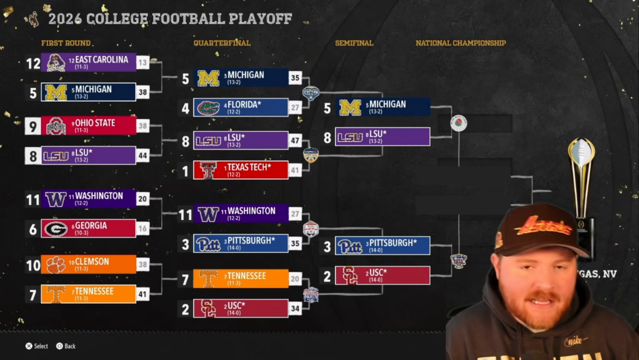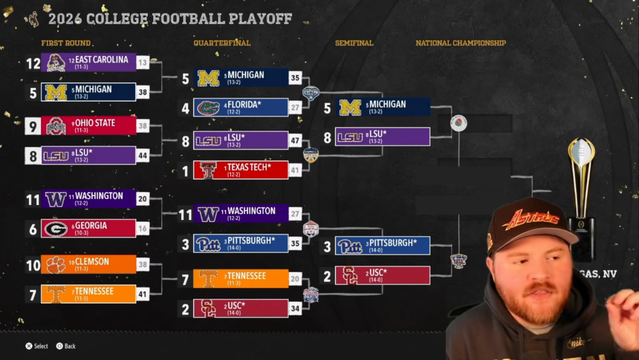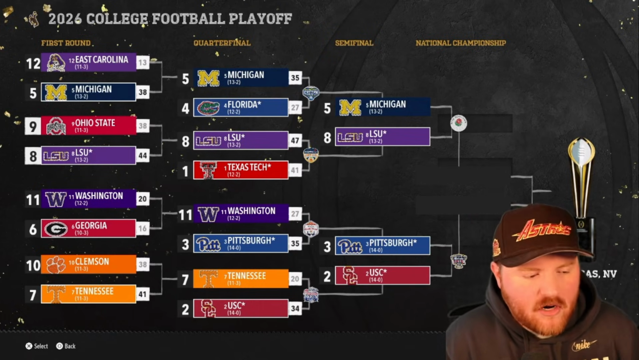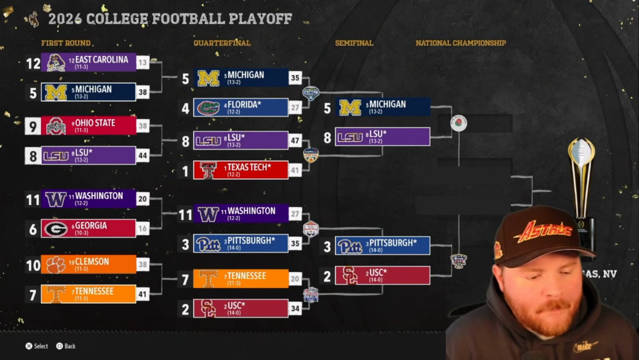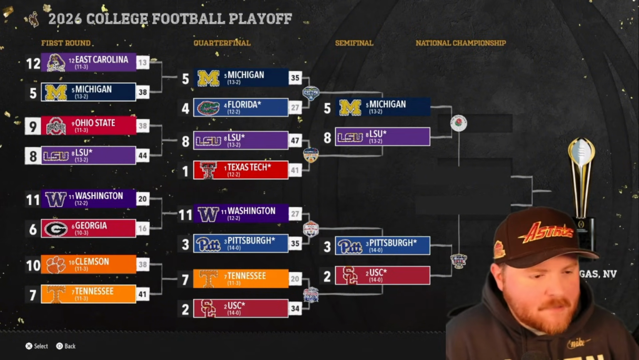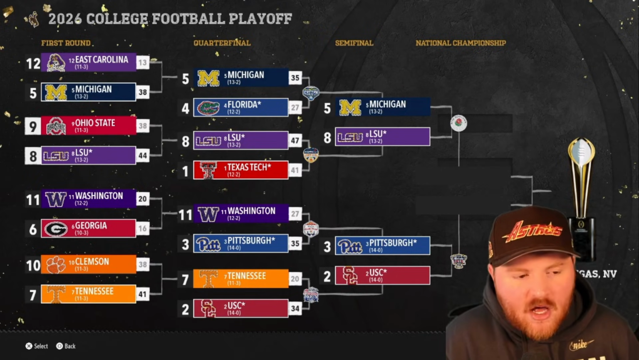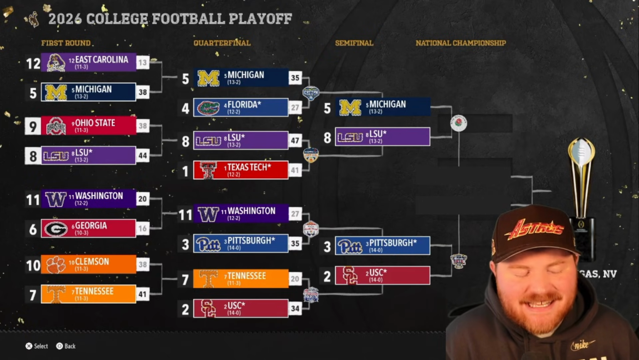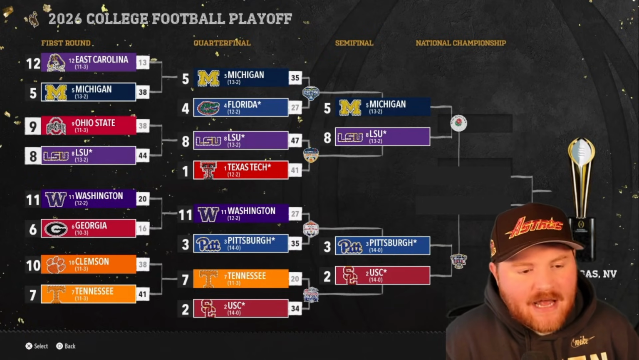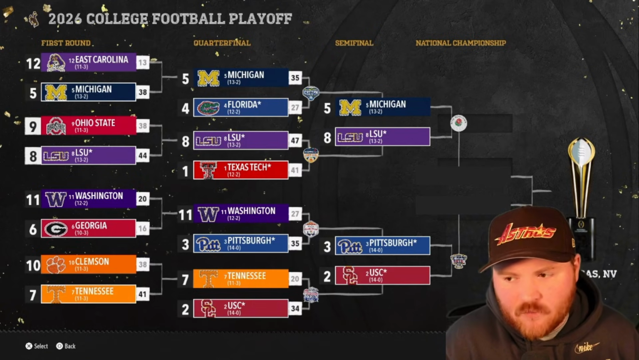Texas Tech is the second straight 1 seed to lose in their first game in the CFB for us. Pitt gets past Washington. They will take on USC, so no upsets in the bottom, 2 upsets at the top, no upsets in the bottom part of our bracket. We've got 2 versus 3 in the Sugar Bowl. USC versus Pitt, 2 undefeated teams looking for 16-0 seasons. Michigan and LSU at the top, both have multiple losses.